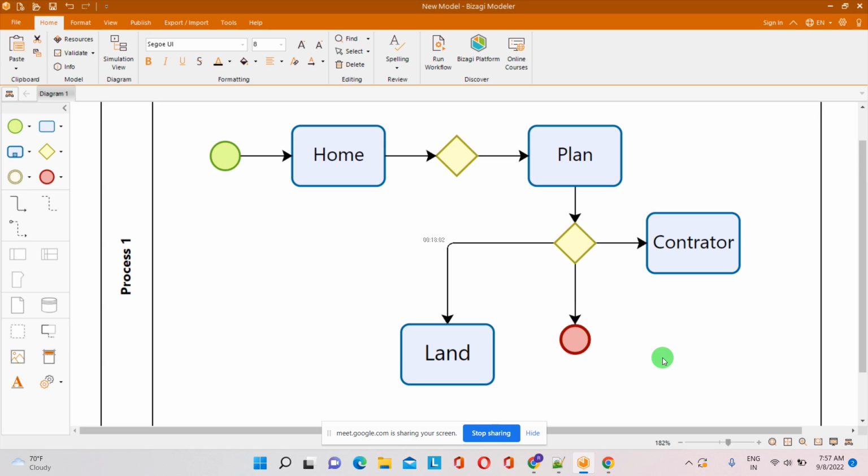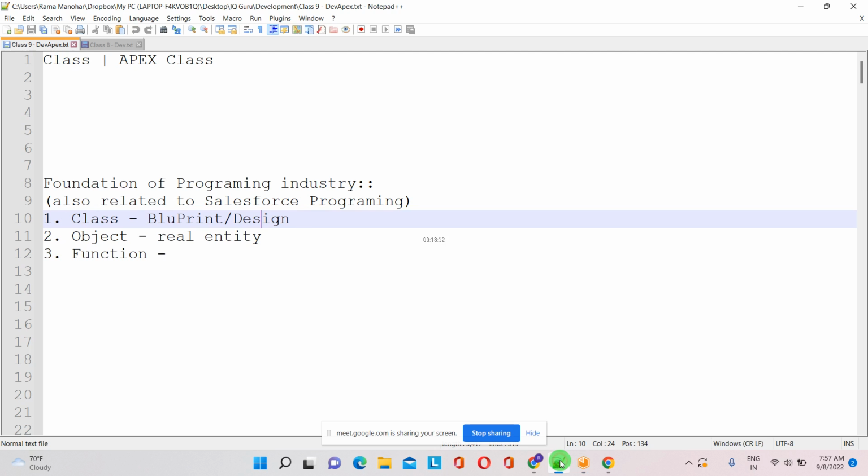So here, what did you understand? First thing, requirement gathering. Next, planning, and next, resources, where we are working exactly. The same thing you can apply for the class module.